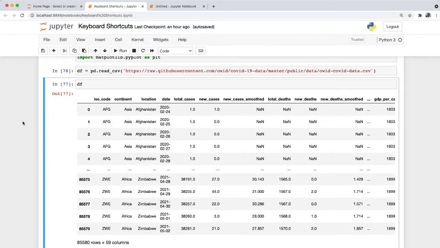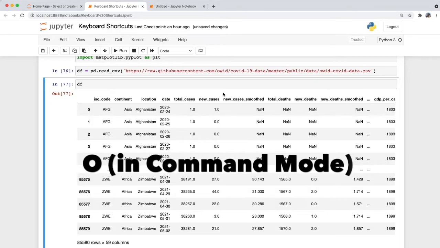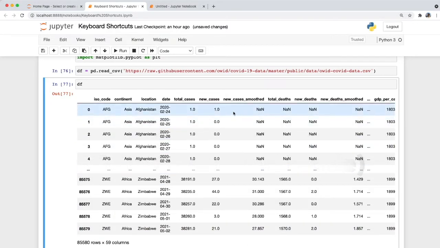So the next shortcut I wanted to show you is how to toggle the output view of each cell. This cell, for example, has shown us a shorter version of the resulting data frame that we have just created. If we want to hide this output, we can press, while in command mode, the letter O. If I press O again, that will show the output again.